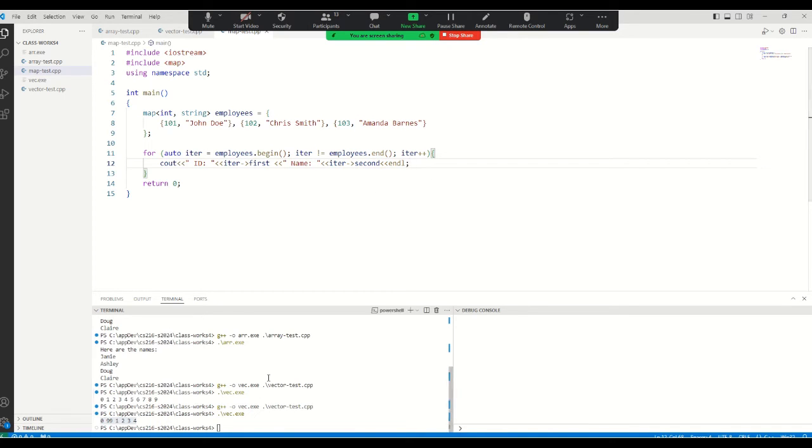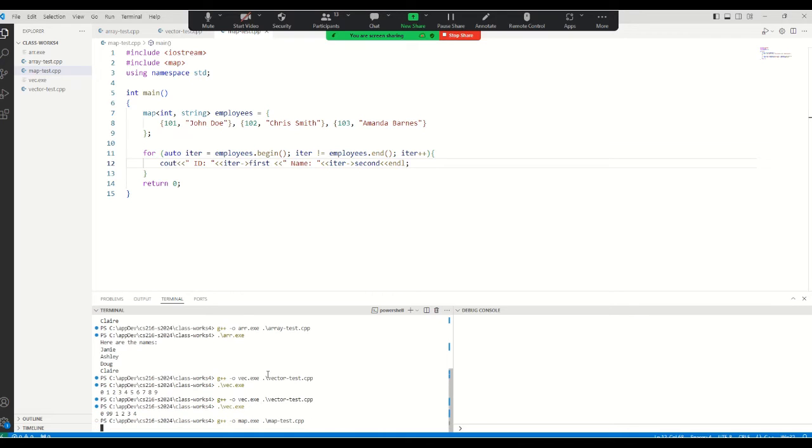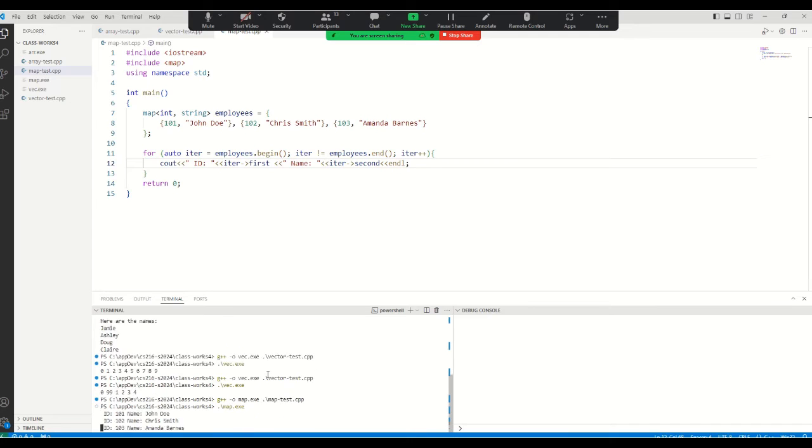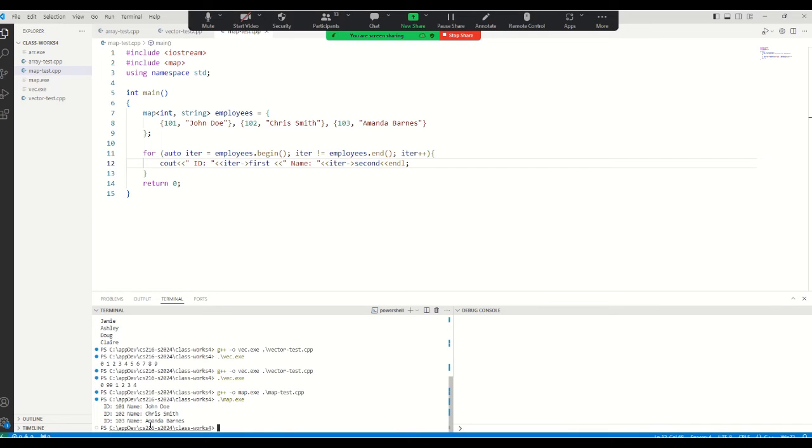So now if we just compile it, it looks like this. g++, and then you do -o map.exe, and then map test.cpp. So you can do map.exe, you can execute this file, and you can see the IDs and names are nicely displayed here. So that's how you use the map.